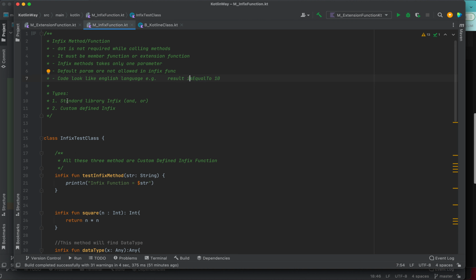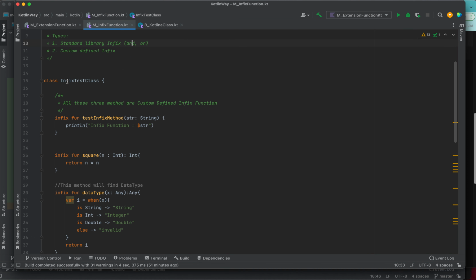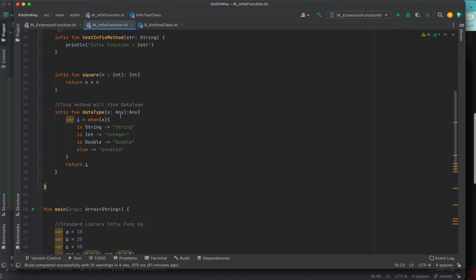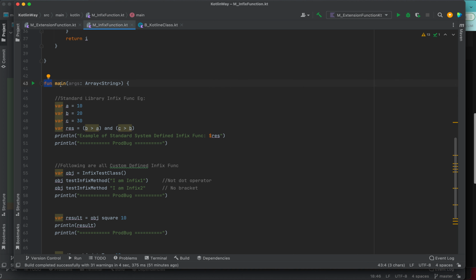Now there are two types of infix. One is the standard library functions like and, or, and there are custom defined infix functions. First let's see the standard library infix functions, which we are using but don't know they are infix. This is a class, and this is a main function which is outside the class. Remember, main doesn't need to be inside a class like in Java. It can be an independent function which you can run.